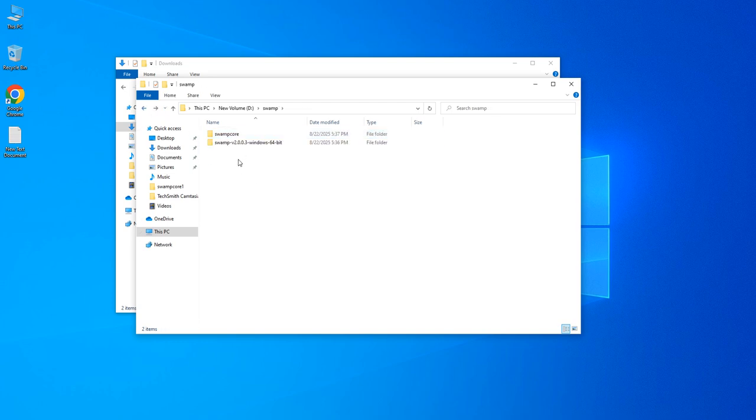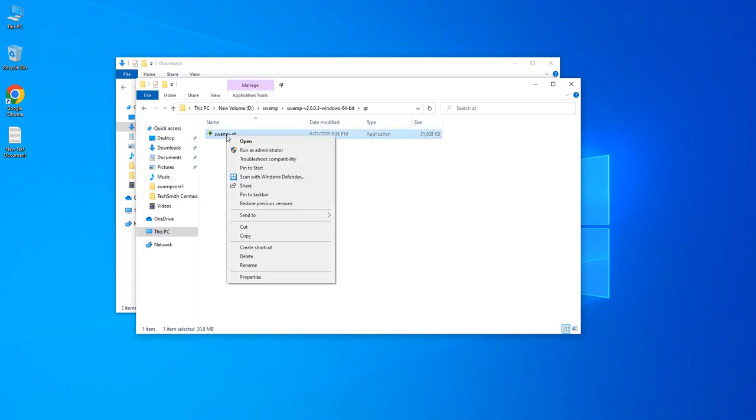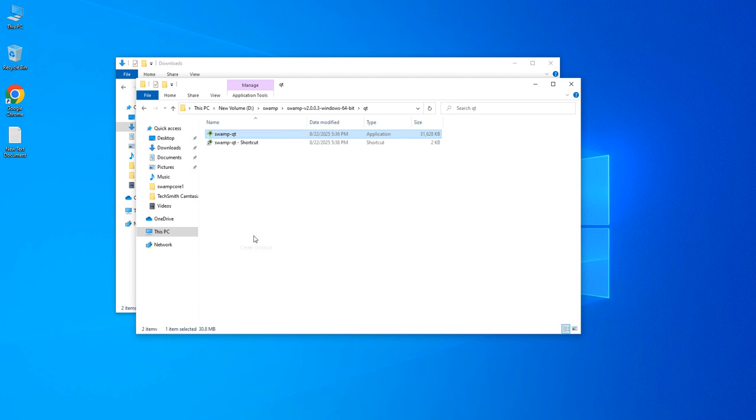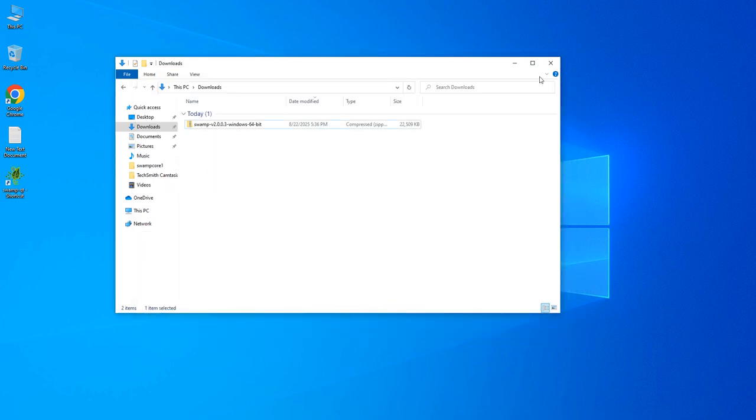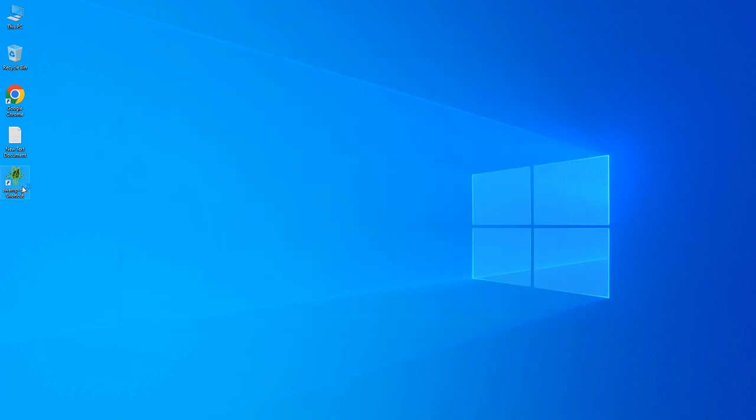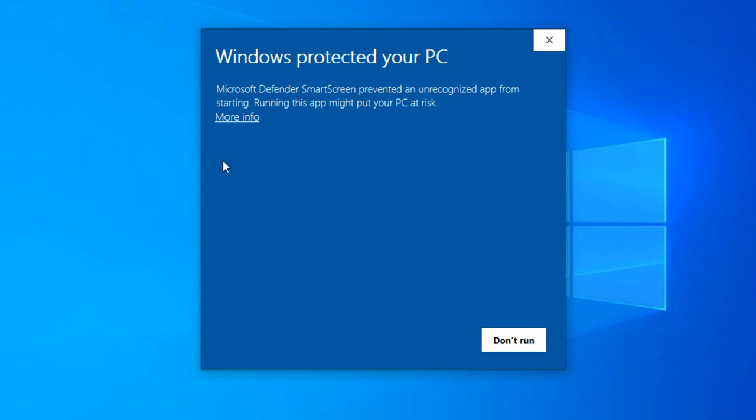Go into the folder that we extracted from the archive, and then into another folder named Qt. Create a shortcut to launch the Swamp wallet, and move it to the desktop. Now let's launch the wallet by double-clicking on the shortcut.